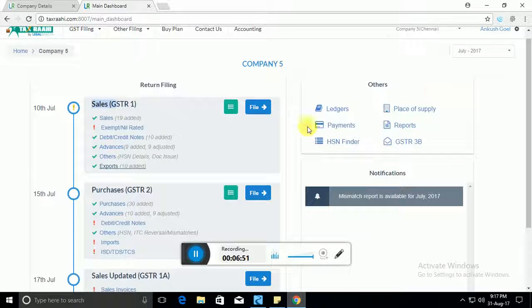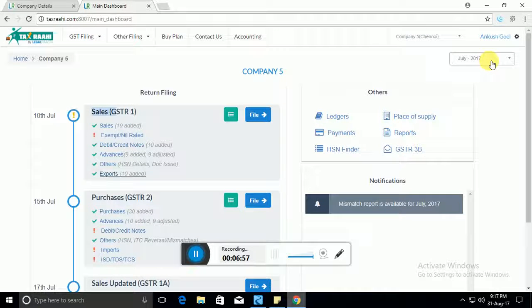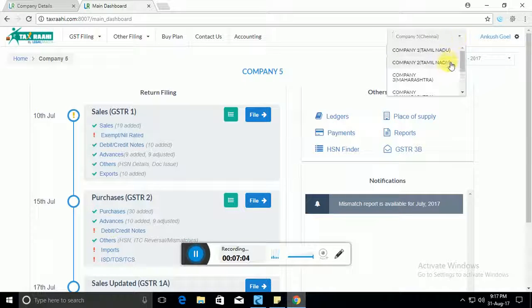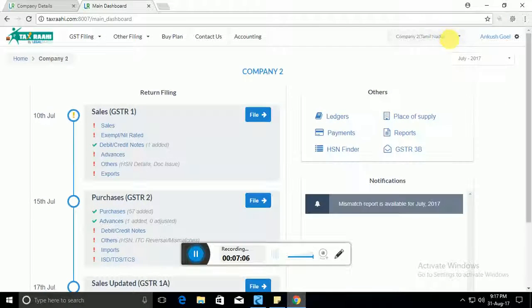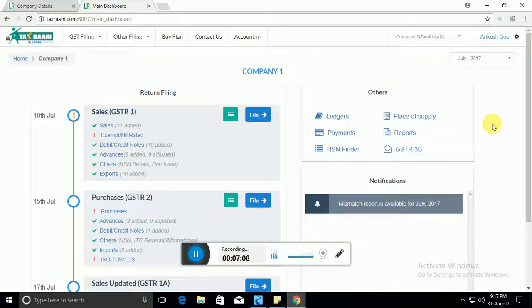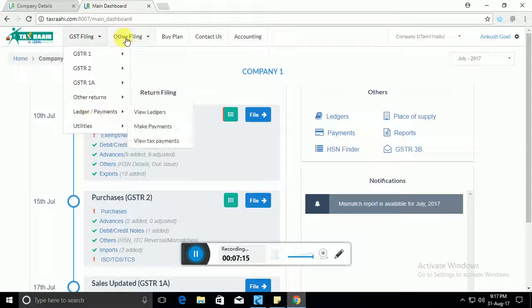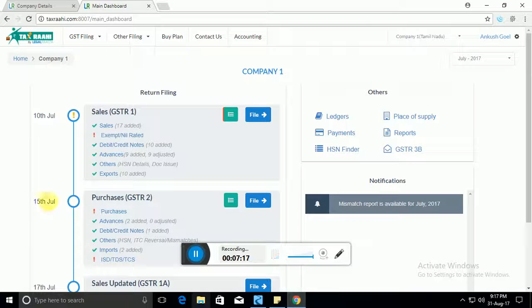Then there are other options here, as you can see: ledgers, place of supply, HSN Finder, reports, GSTR 3B. You can easily navigate to different months from here. Also, you can choose different companies from here itself. You need not go back and select the company. In the header also you have all these options, so you can navigate pretty easily throughout the system.